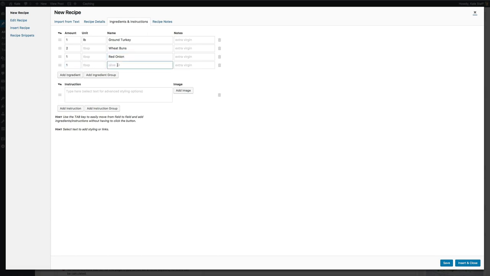And then 1 head of lettuce. Perfect. Now let's add our instructions. And you'll notice that each instruction coincides with the above ingredient. So the first instruction will be for our first ingredient and so on. So let's add the text, instructions, and an image.